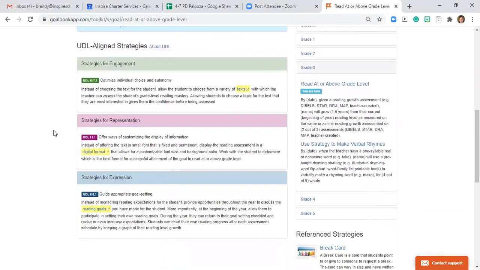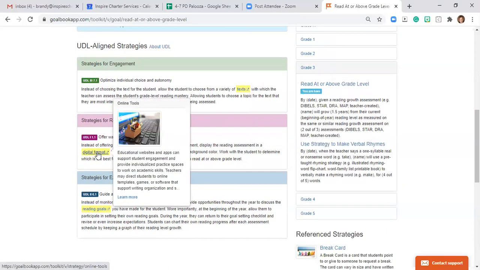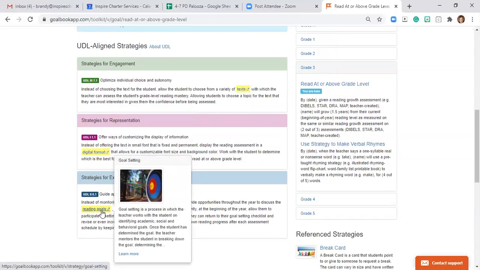At the bottom of the grade tiles page are some UDL aligned strategies that can be implemented when teaching toward the IEP goals. So if you're just looking for more resources, they have these UDL strategies below. Again, if you want to utilize the strategy, hover over the highlighted areas to get resources.